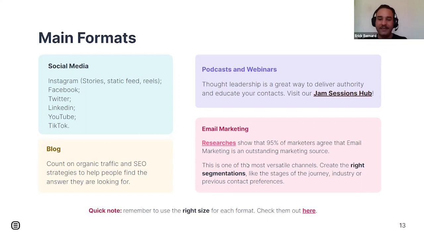And these segmentations can be divided in many ways. You can create them according to the journey, according to content that they have already consumed on your website or in your blog, or you can create them according to job titles, the industry, or anything that you feel can get you close to your audience. So just let your imagination drive you and create the segmentations that you feel are going to be valuable for your audience.